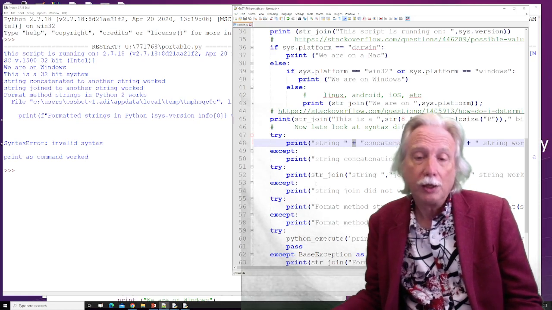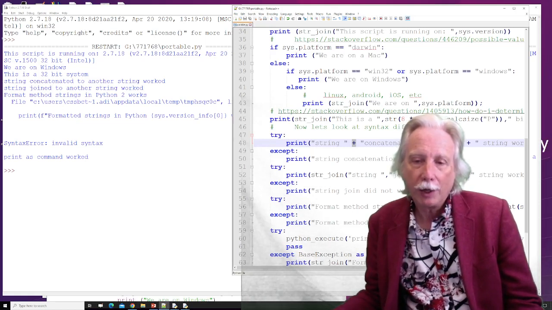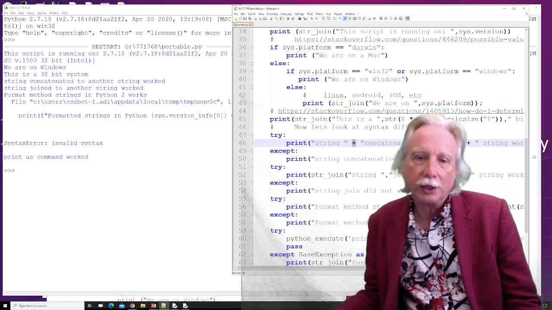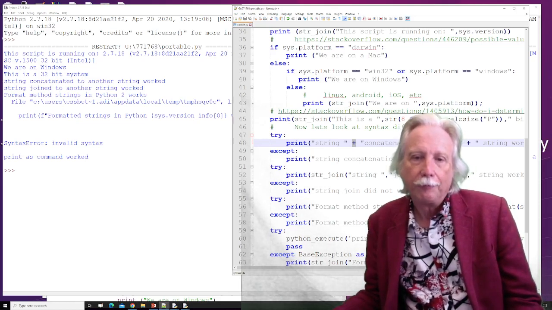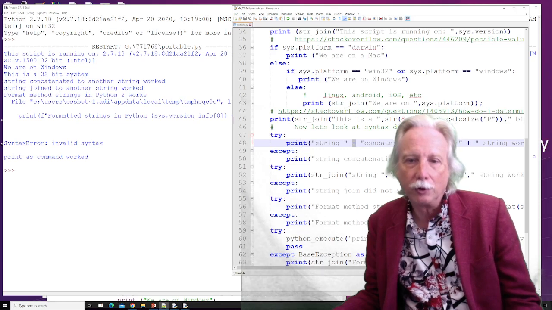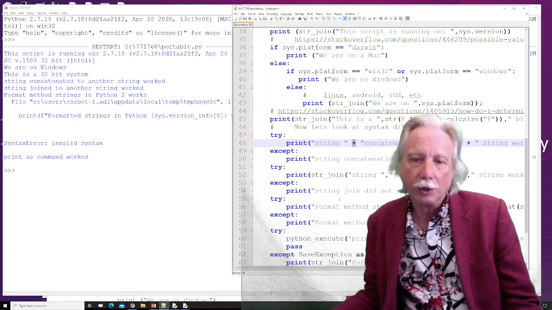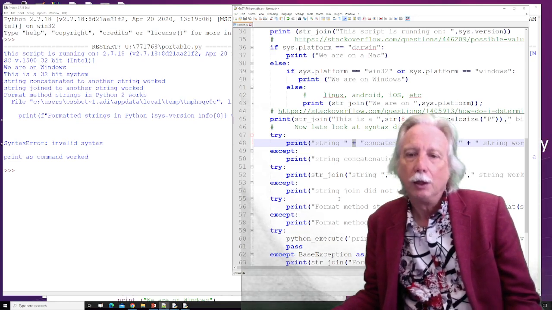But there were in the past some issues, so there are some recommendations that you can actually join your strings. So I've done a string join. So notice I put try and except round them, so if there's a fault I can print out that it did not work, and of course here it has universally worked. So this is my program for testing portability.